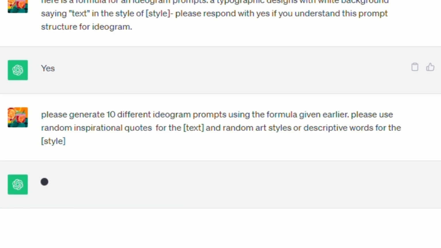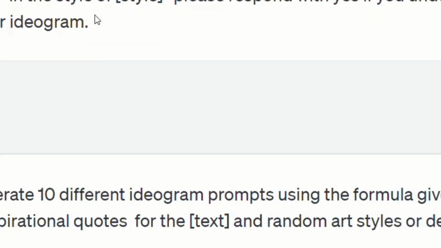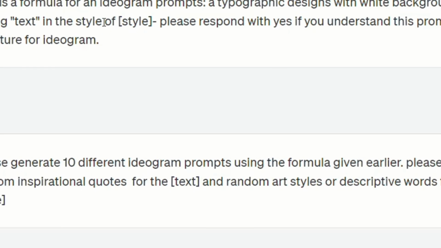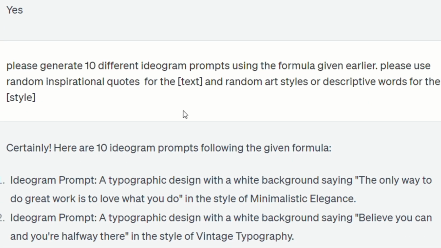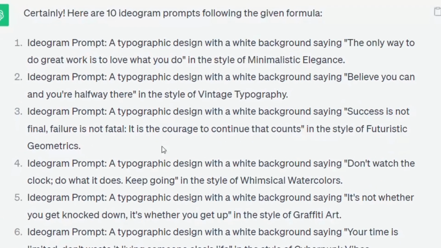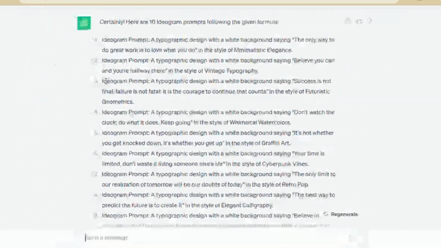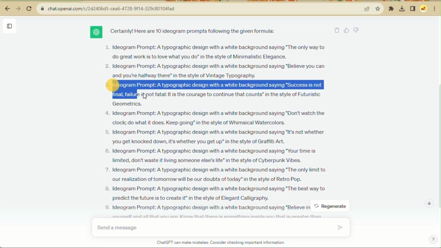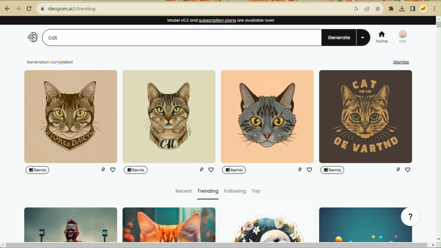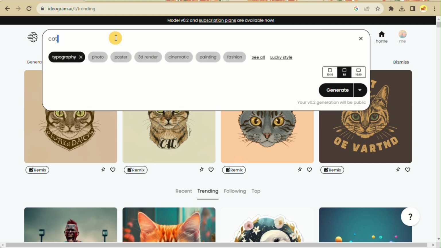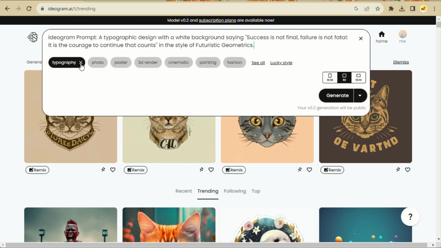So first, you need to let ChatGPT know what the formula of your prompt for Ideogram is. And if ChatGPT responds yes, that's the time where you will be indicating the format, or what the topic is about, or what the style would be.